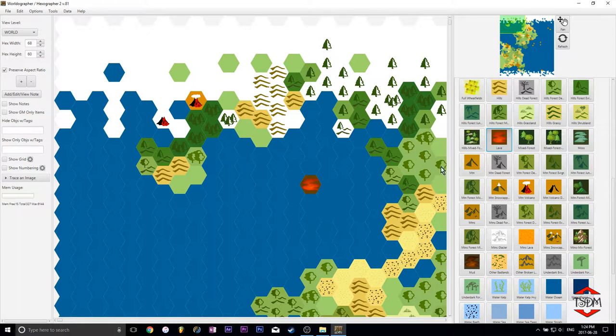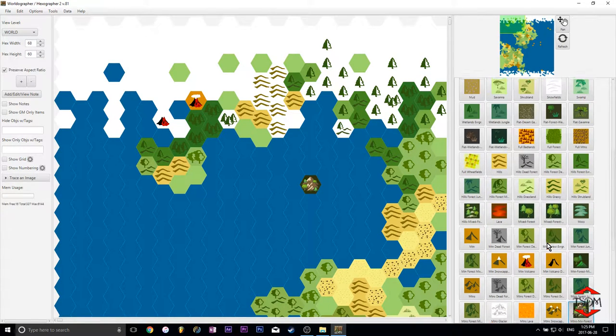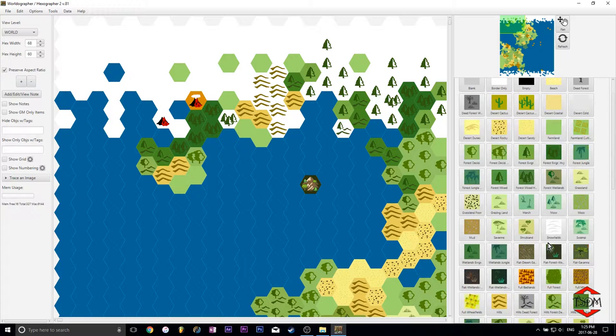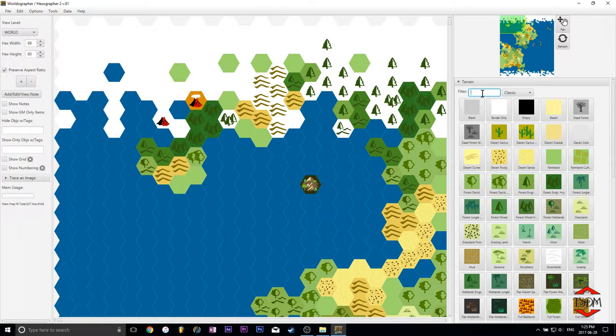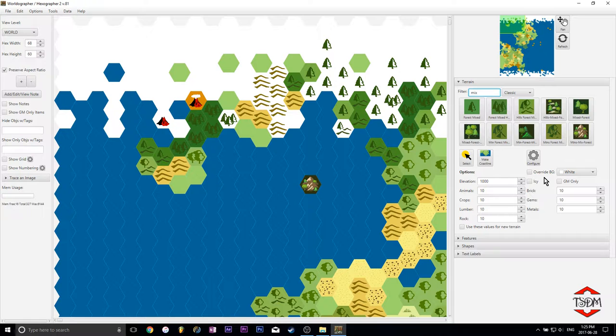Lava. Mixed forest. Pretty snazzy. Mud. Looks a lot like lava. Mixed forest mountains. So it's like a more detailed version of the old icons. Pretty slick. Did they fix the mixed forest? Nope. Mixed forest still looks the same, which is not mixed. Anyway.